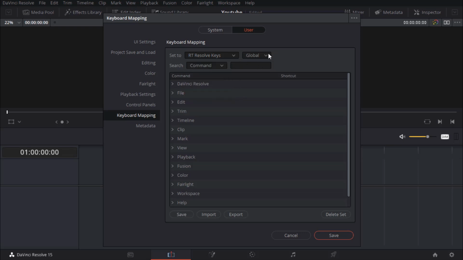Okay, here's another neat feature. You can make the shortcut keys that you are creating function globally. It can function across all of these workspaces at the bottom. So if an Alt F key does something in edit, it will do this similar thing in Fusion, Color, Fairlight, if you choose it as a global setting. Okay, so when you have it on global and you do a shortcut key, it applies to everything.